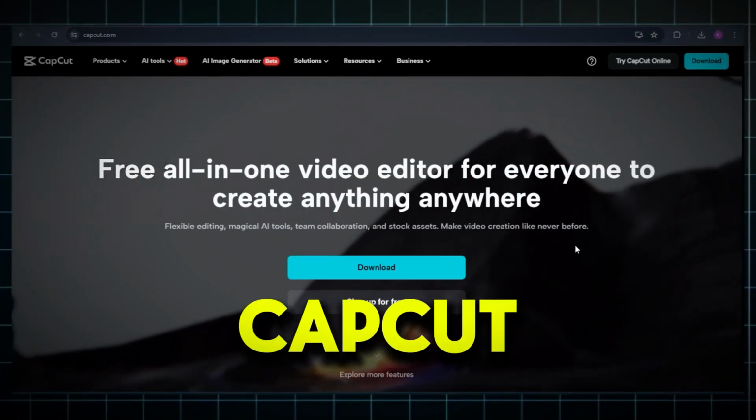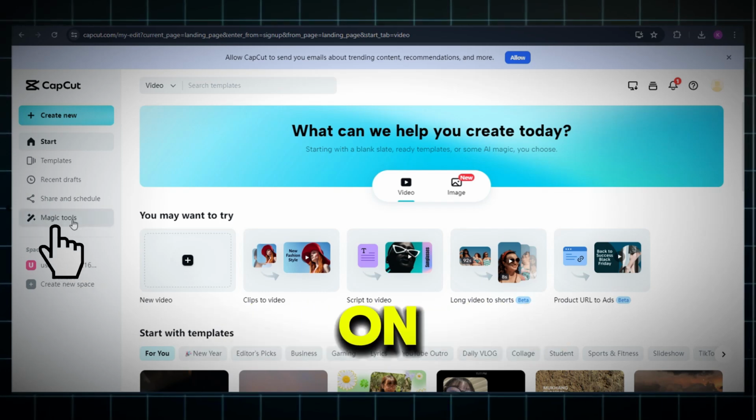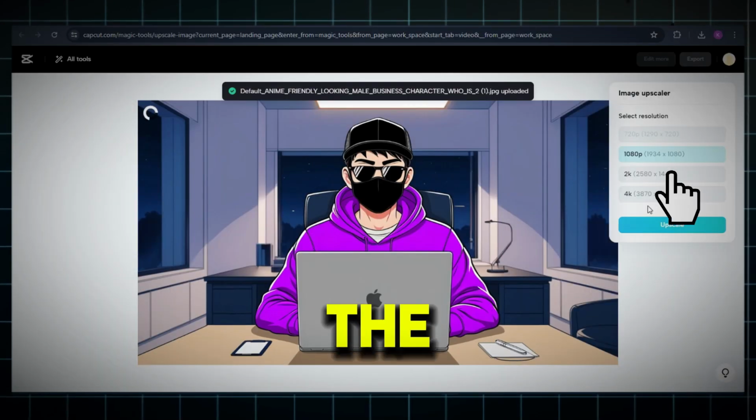To do this, go to capcut.com. Next, register an account. Then, you will see this dashboard. Just click on Magic Tools. After that, look for the image upscaler. Next, upload the avatar and choose the 4K setting. And now, we have a crystal clear image.